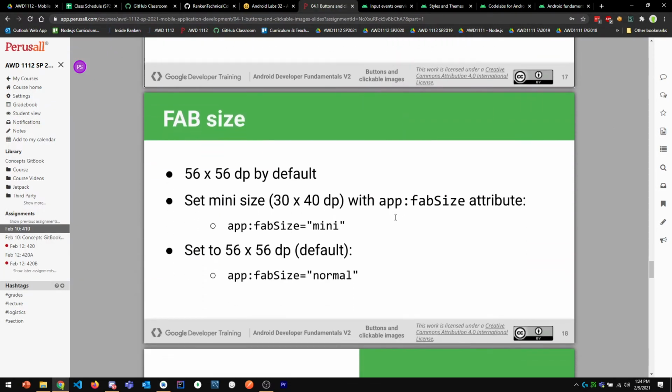So that's that. And so by default, the FAB will be 56 by 56. That's an important number, and that was a specially selected number. One of the things that I would recommend you remember. So DP units, we've kind of mentioned them before. One DP is roughly 1/160th of an inch, okay? So there's a correlation between DP units and inches, okay? Everybody with me there?